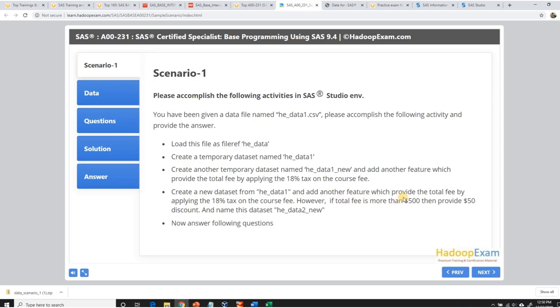And add another feature which provides the total fee by applying 18% tax on the course fee. However, if the total fee is more than $500, then provide a $50 discount and name this data set HE data 2 new. So they don't want to touch the data set which you have already created. They wanted you to create a new data set, and now answer the following question.